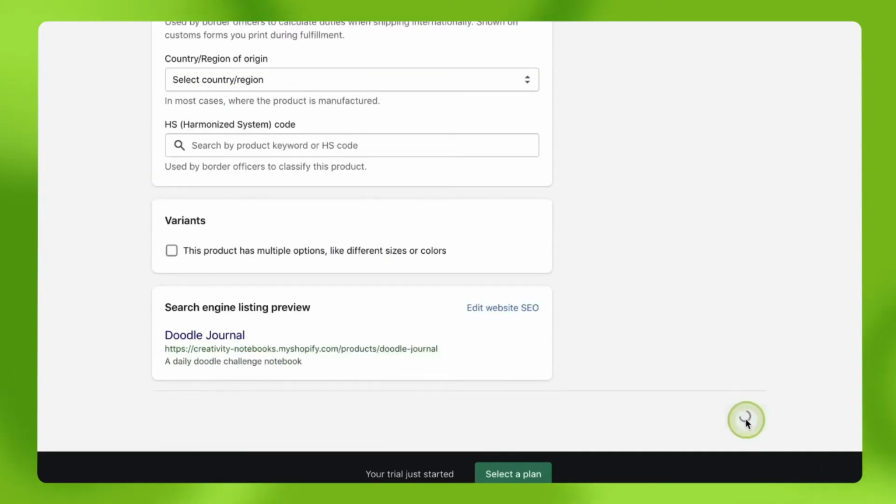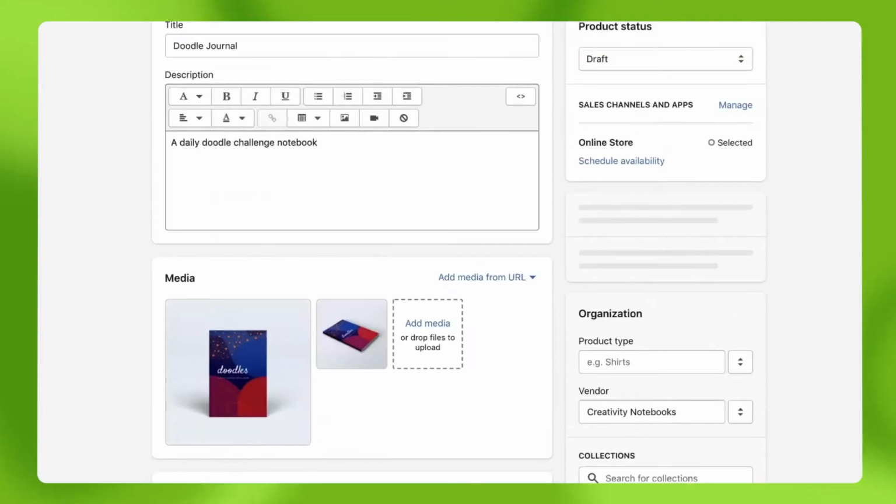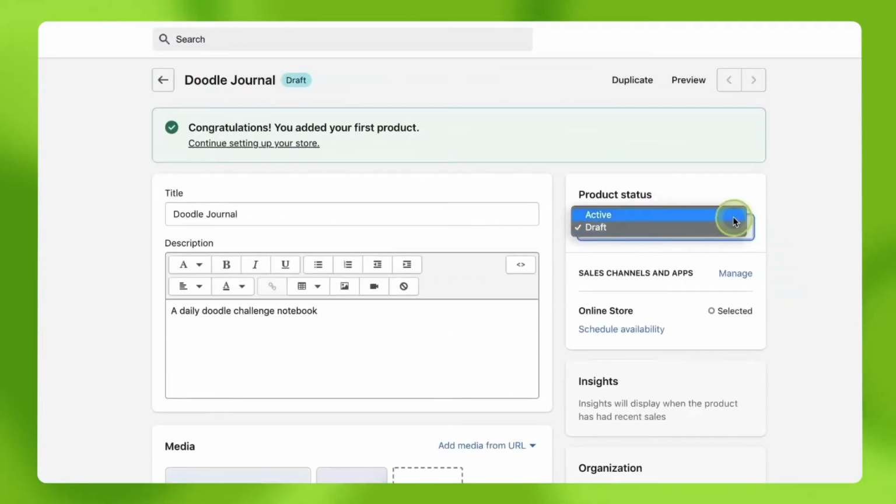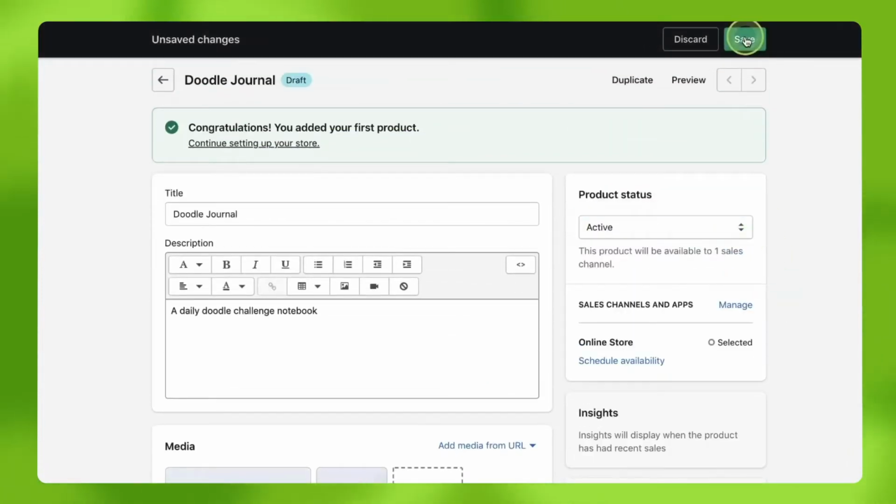Click Save at the bottom. Then change the status of the product to Active at the top of the page. Click Save again.